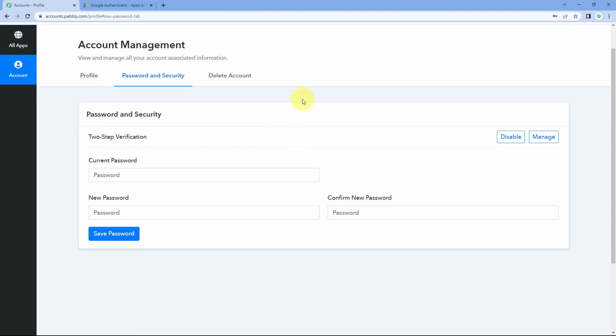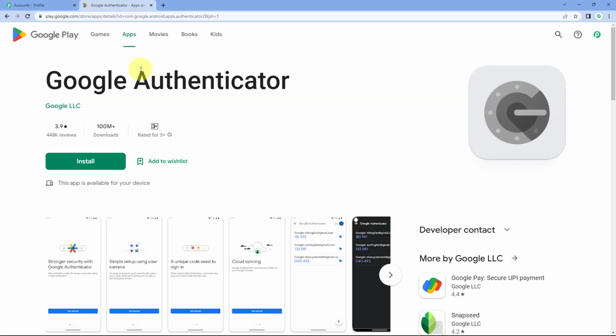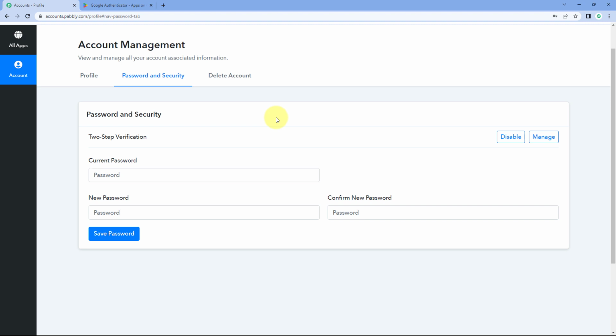Now every time we are going to sign in or log in our Pabbly account, we will get a verification code in our Google Authenticator or any other authentication app which you have selected. So here in this way, we have enabled two-step verification in our Pabbly account.